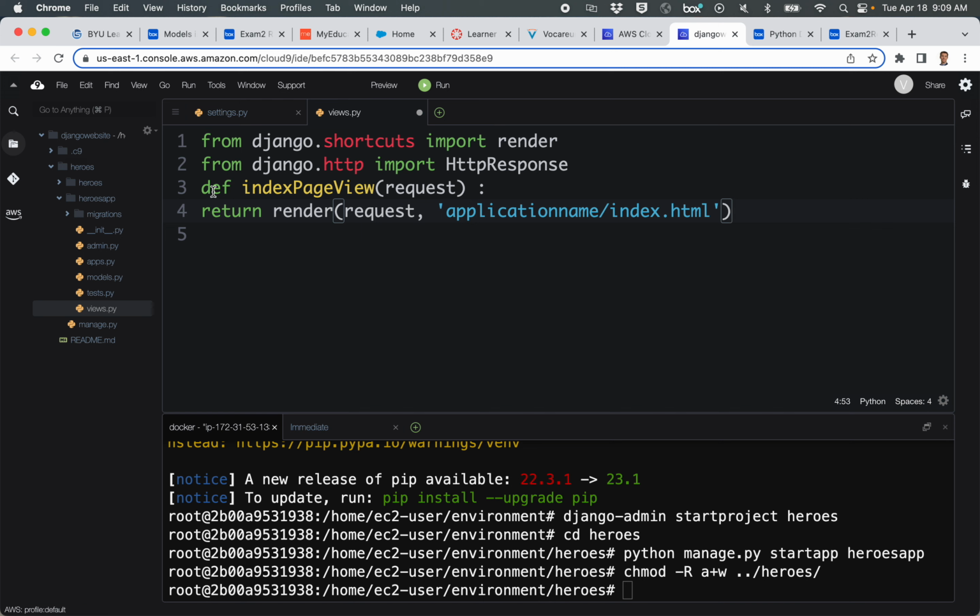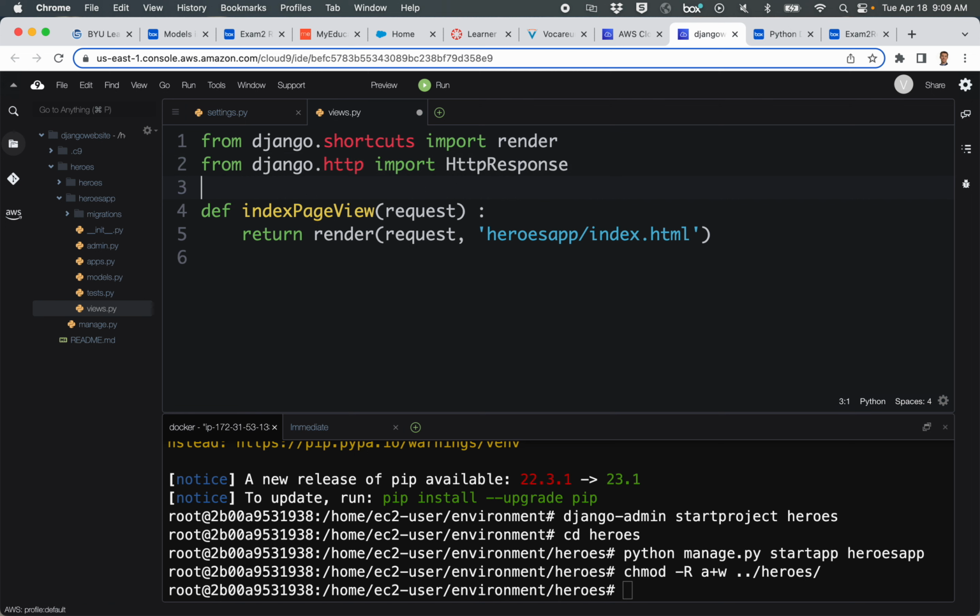Copy, paste. I'm going to need to make sure my indentation is right. See, it's already giving me an error message. And there is no application name folder currently set up. This actually refers to the folder that's going to be in a templates folder that we haven't created yet. So we're kind of getting ahead of ourselves. So this Heroes app doesn't actually refer to this folder, weirdly. We're going to create a templates folder, and this subfolder is what it refers to. Okay, good enough.